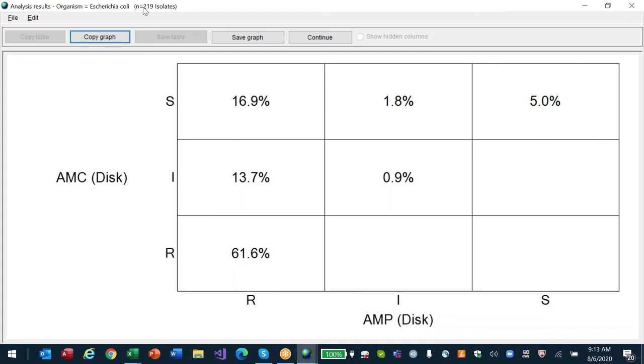But which drug is better? Well, if you look in the upper left, you see 17%. 17% are ampicillin resistant, but Augmentin sensitive. Amoxicillin clavulanic acid is also known as Augmentin, the brand name. That makes sense. Augmentin is a better drug. Of course it's a better drug. It's amoxicillin, ampicillin, plus clavulanic acid.